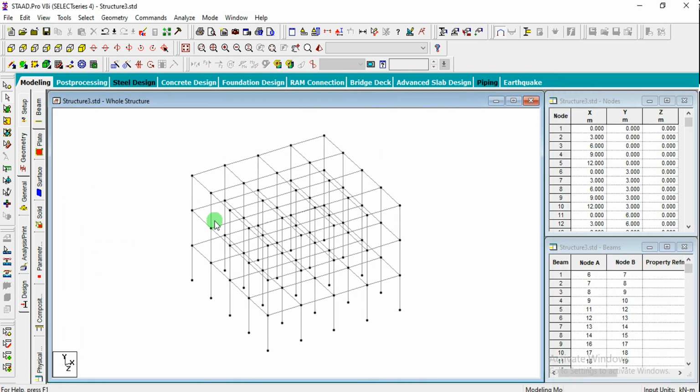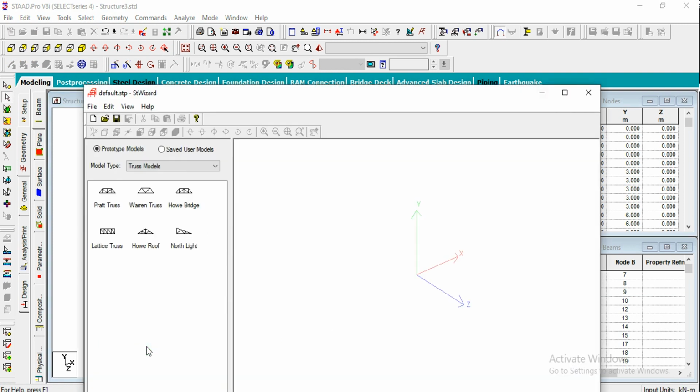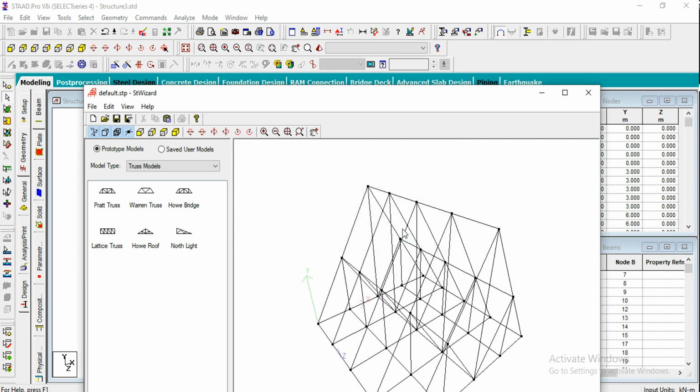Now I want to keep truss members on this frame 3D model. So just go for General, Run Structure Wizard, and under Truss Models, whatever truss model you want to give, select that one, double click. Take the length as 12 and number of divisions as 4 again. For width also I have taken 12 and the number of divisions as 4, and click on Apply. We got this, just close.